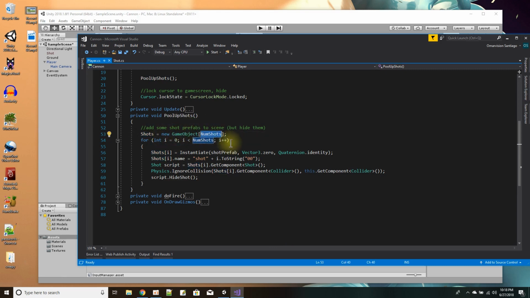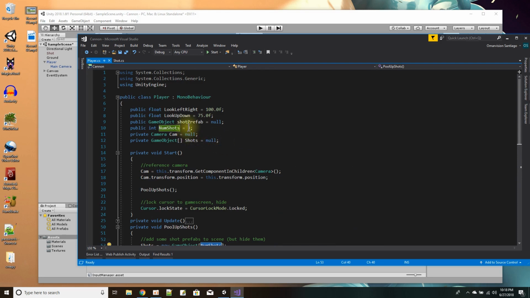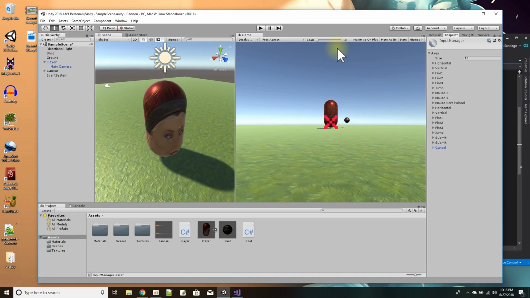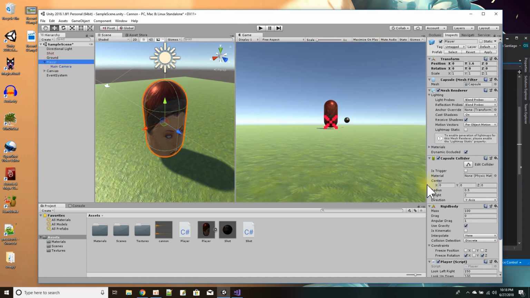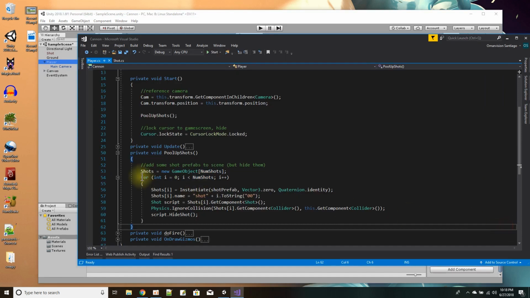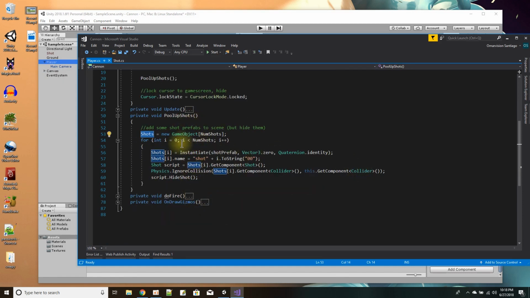So I make an array of, how many is it going to be? Like here it says there's 3, but I think I changed it and I overrode that value. Right here in my player, I set it to num shots equals 10. So that means when I get over here, it's going to make an array of 10 game objects. And I'm just going to have shots equal that array of 10 game objects. And then I go from 0 to 9, which is 1 less than 10. So I go from 0 to 9, that's 10 objects.